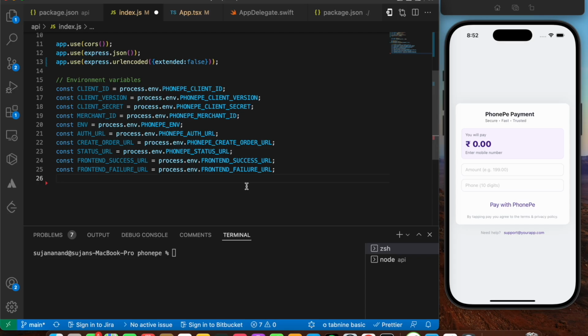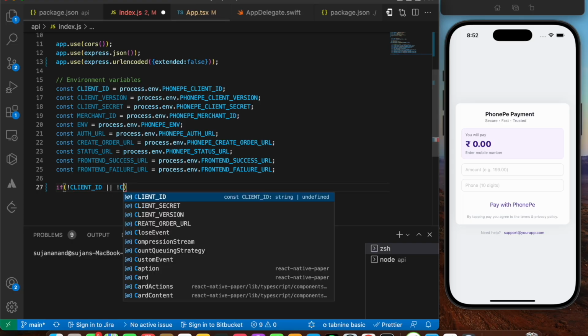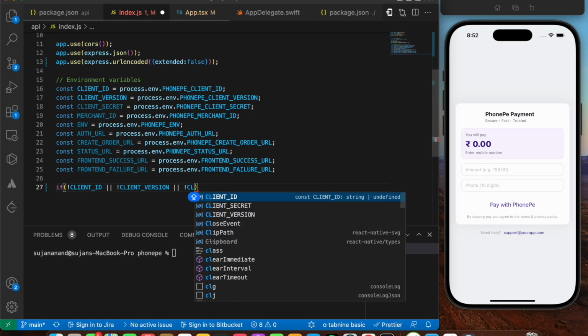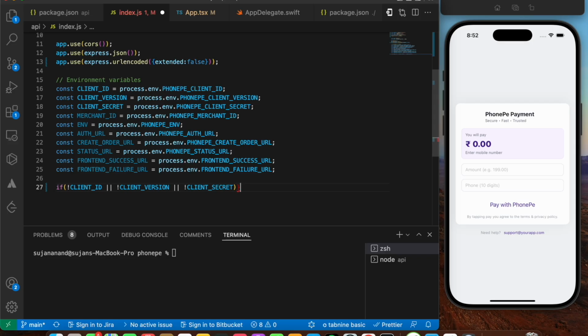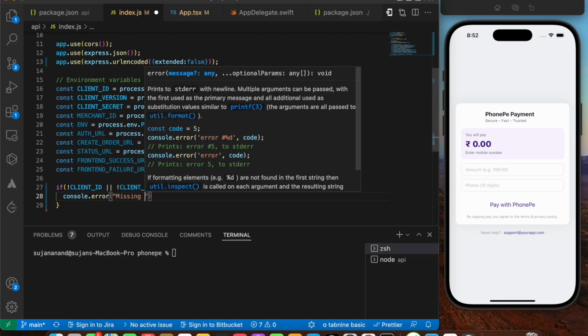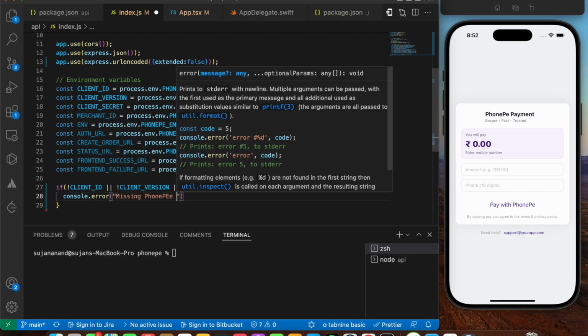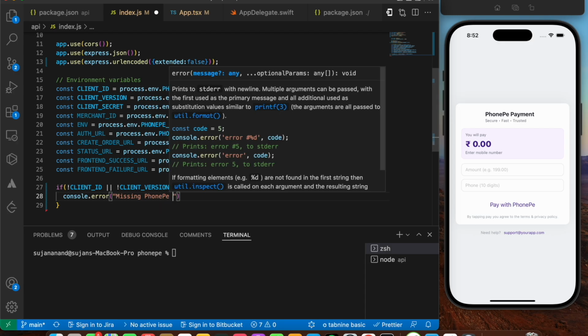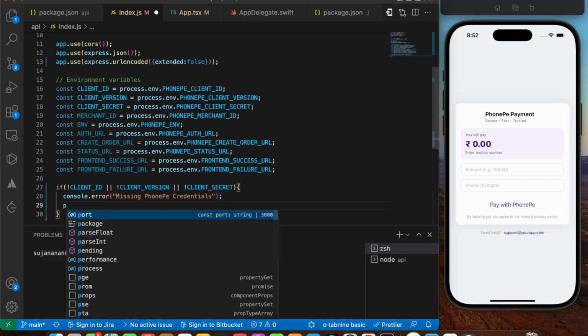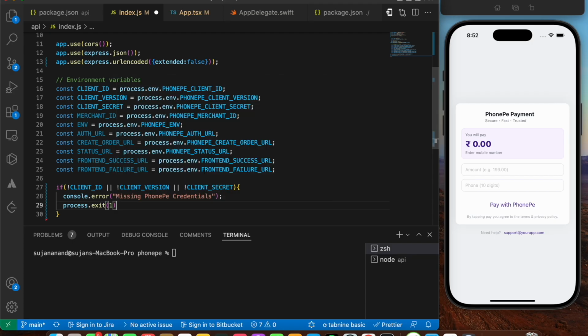So here first of all I'm going to check if at all your client ID, your client secret, as well as the client version is there, because these three things are important for the payment integration part. So if not of your client ID or not of your client secret, then in this case I'm going to implement a console.error, missing PhonePe credentials. And I'm just going to say process.exit of 1.